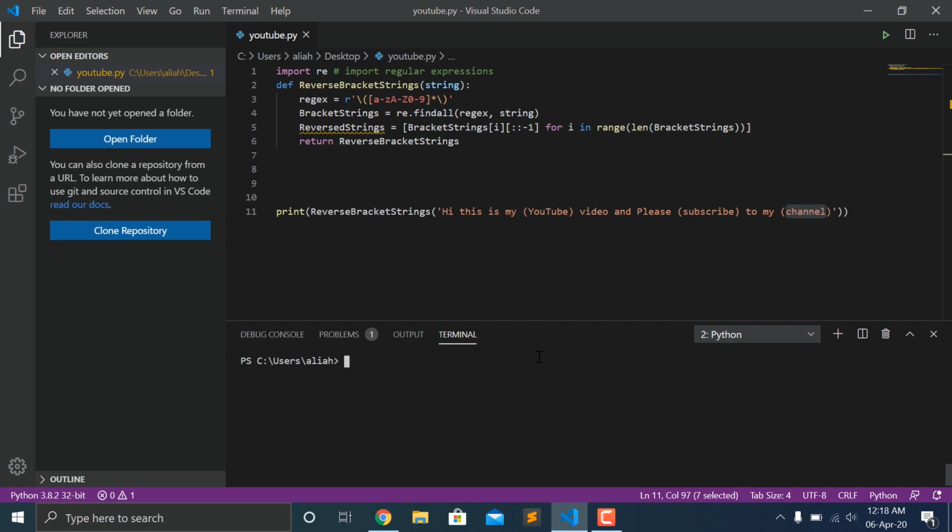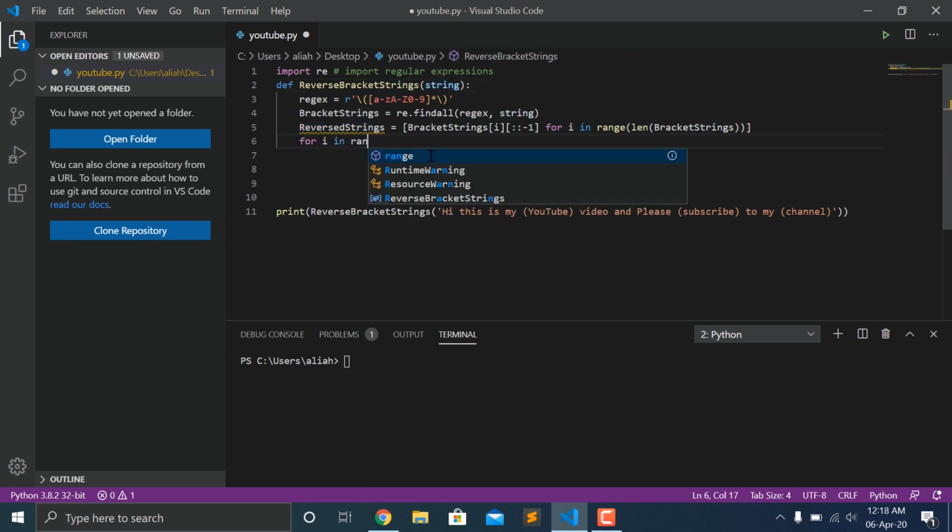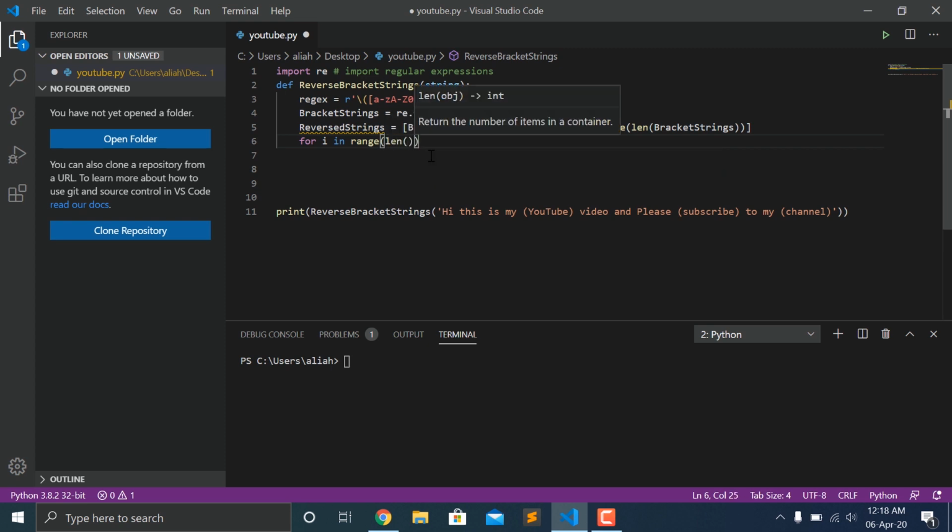It's almost done now. All we need is to replace our bracket strings with our reverse strings in our main string. We'll use our for loop to iterate over all the strings.